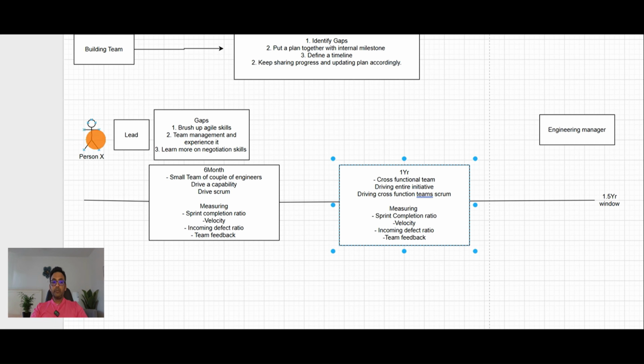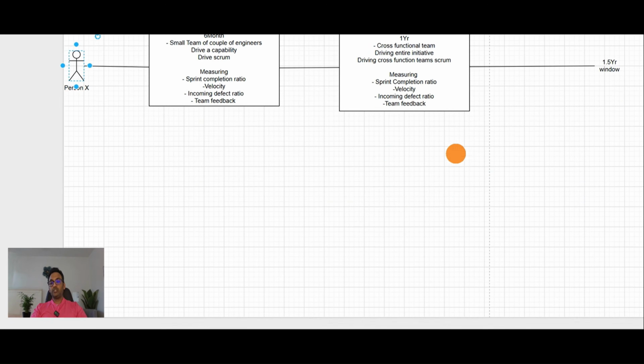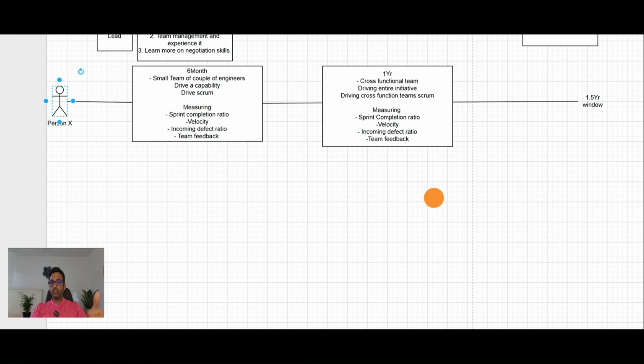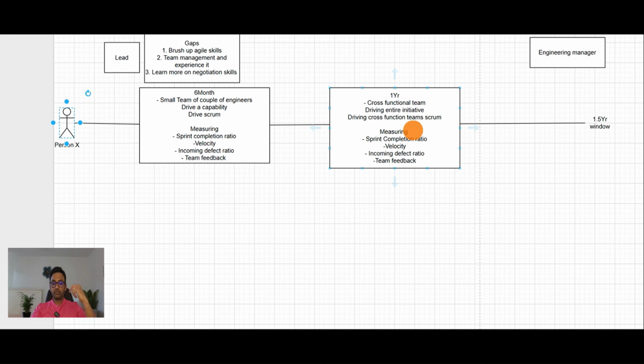So now person X went through this journey. He has a good experience up to this point. Now he's doing well with the cross-functional team. In addition to that, one thing we missed here, which I don't want to keep aside, is that you define that he's getting agile skills training also. So you define it at different steps.